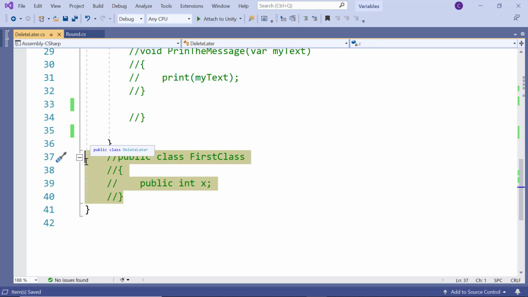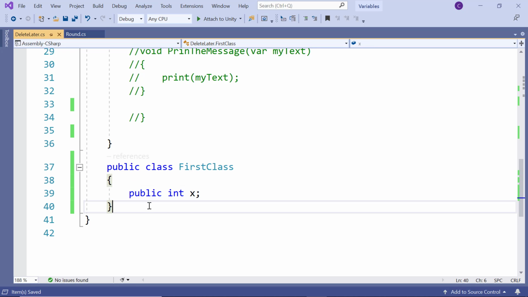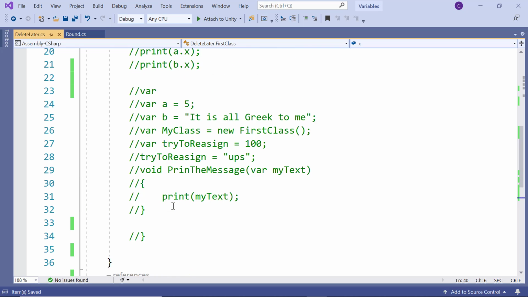Let's have a look at another example. This one will be a bit more complicated. I have declared a new class that has only one member. It is the X variable of the integer type. I haven't assigned any value to it. I can do it with value types. This means that its value is equal to 0.